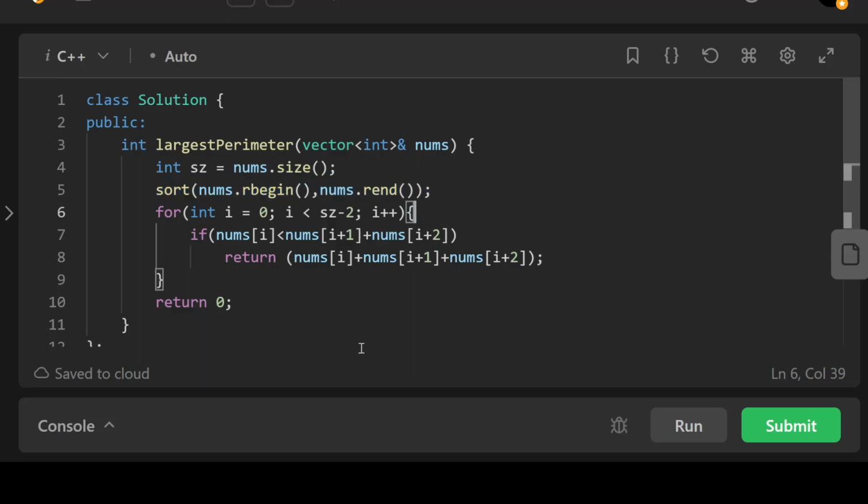Inside the loop, we check if the condition nums[i] is less than nums[i+1] plus nums[i+2] is true. This condition ensures that the 3 lengths can form a valid triangle, that is, the sum of any 2 sides is greater than the third side. Back to primary school mathematics here. If the condition is satisfied, we return the sum of the 3 side lengths, nums[i] plus nums[i+1] plus nums[i+2], as our largest perimeter found. If no triangle is found after the loop, we return 0 as our default value.